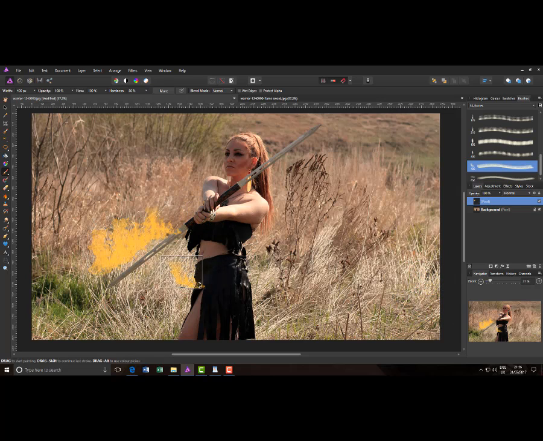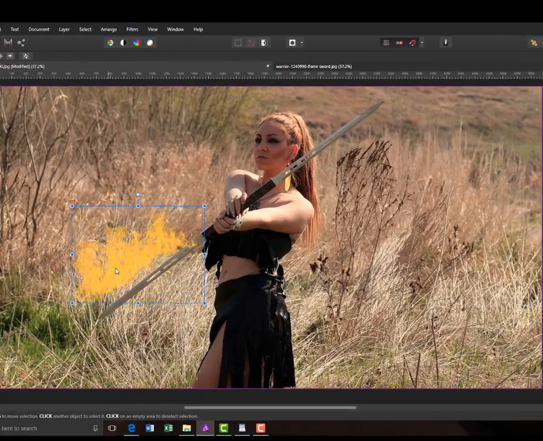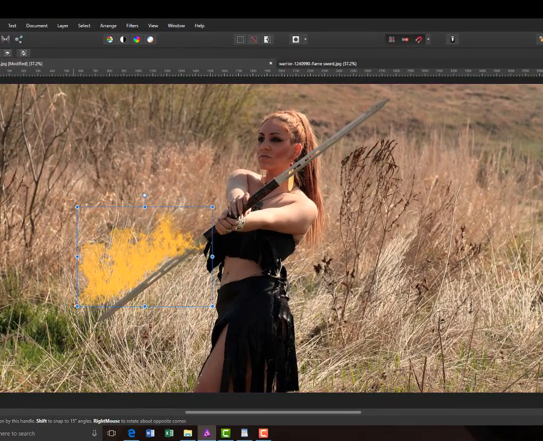Right, so once I'm happy with that, I will come to the move tool and it will put the bounding box around the flames here, and then I'm just going to move and rotate them if it stays still long enough, and just move that onto the blade. Yeah, that's not too bad. Yes, I like that. That's that one.